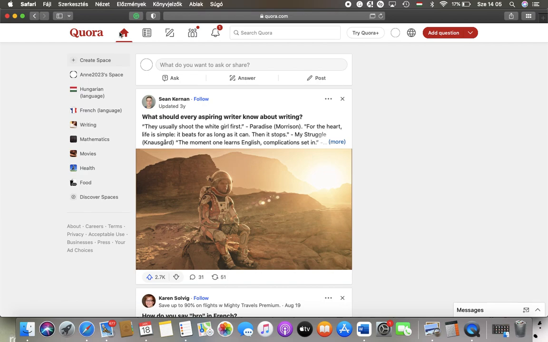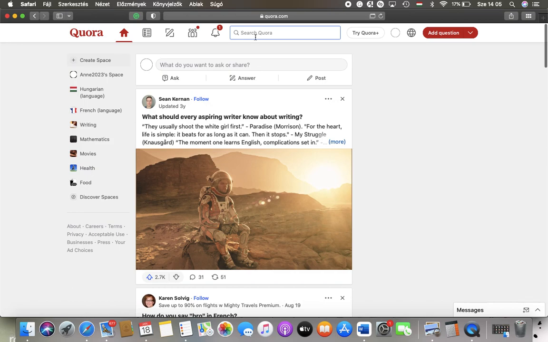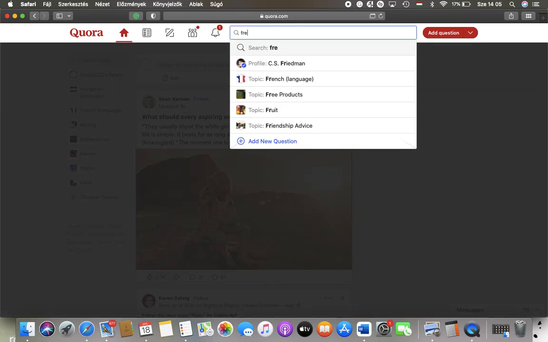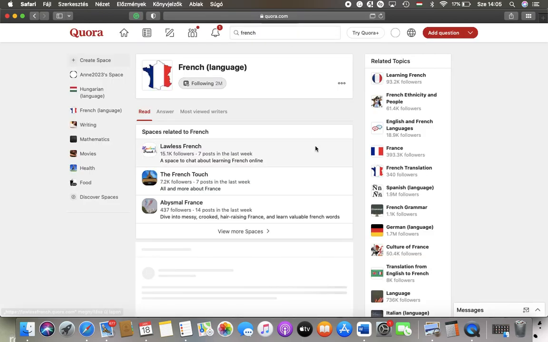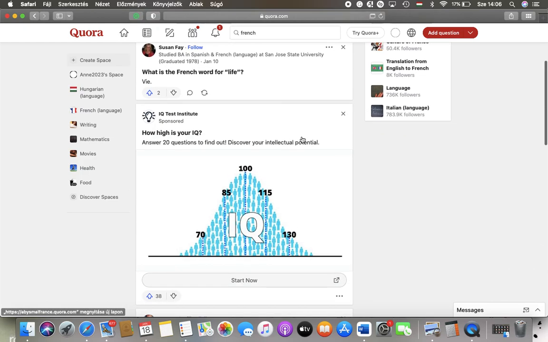Now let's jump into it. First of all, open the website on your device, and after that you should select a question either from your homepage, or you can also use the search bar at the top to type in a topic that you would like to search for questions, or you would like to provide your answer.